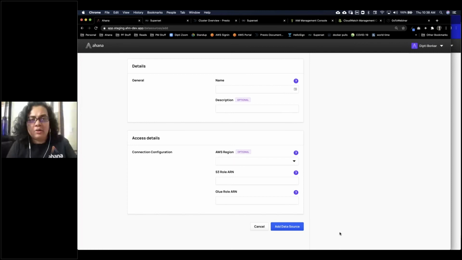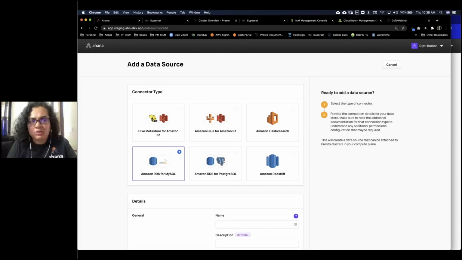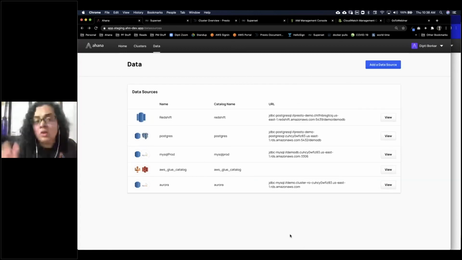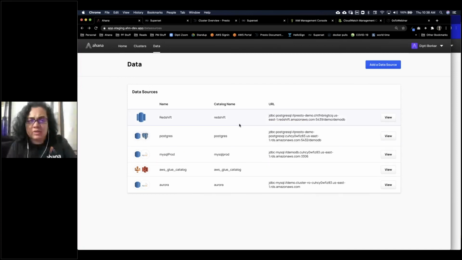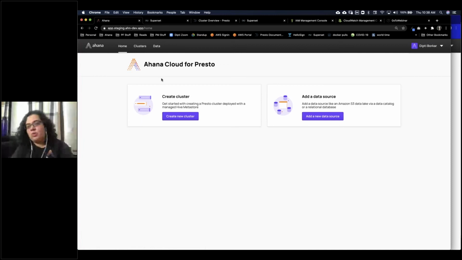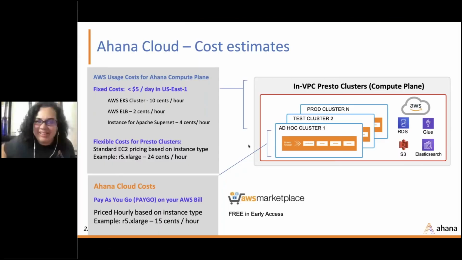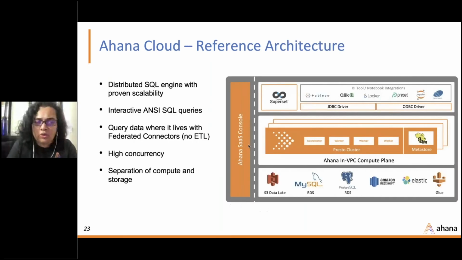And so here you see that I have a range of different data sources. You could pick these data sources to create that connection with Superset, or just point to Presto and join across these tables. So with that, that was the overview for the demo for Ahana Cloud. What I want to do next is talk a little bit more about what we saw in this demo, and then hand over to Gary for the last step of the demo, to see a join across multiple data sources.